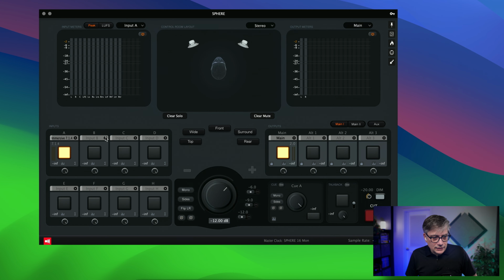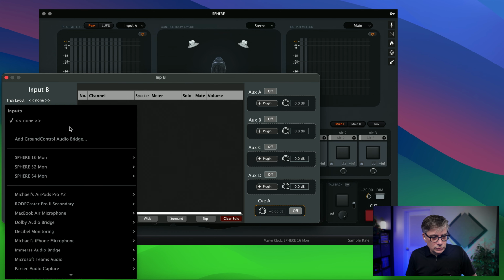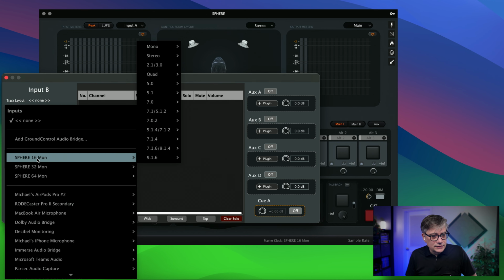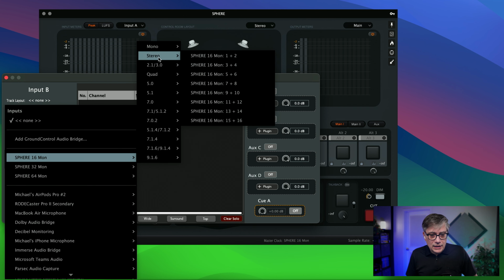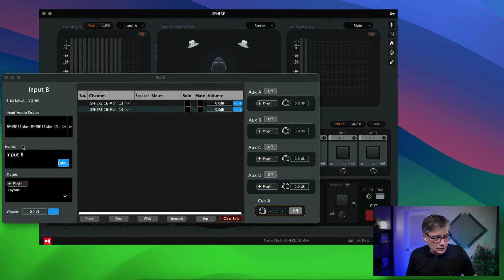I'm going to select a stereo input for input B. This is going to become my binaural input. So once again, I'm going to select the Sphere 16. This is the device that we are going to use in order to route the audio from MixBus into Ground Control Sphere. I now need a stereo bus, and I'm going to use the outputs 13 and 14. 1 through 12 are the 7.1.4 output, and 13 and 14 are going to be the binaural. So I'm going to select that, and let's call that binaural.